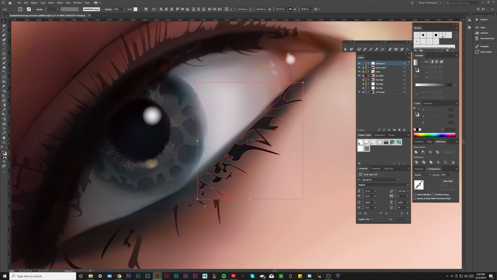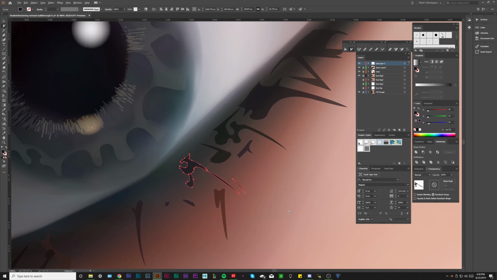Maybe I'll make these 65%. I'm actually going to move this guy up as well as this guy up. I just want them more in the shadow. Alright, so pretty much I think that eye is finished, except I just want to add a little more darkness to the bottom of the eye.